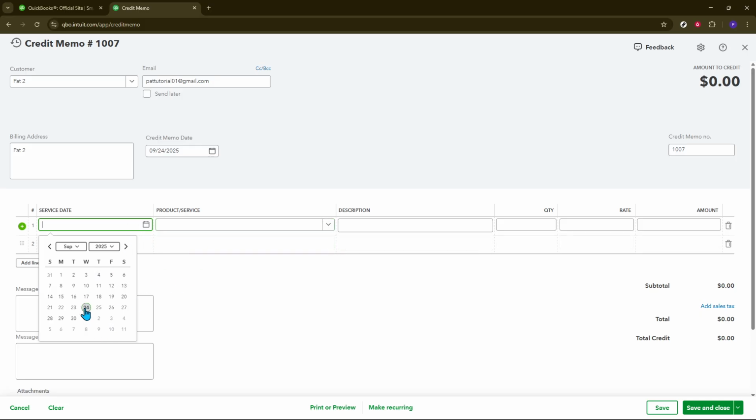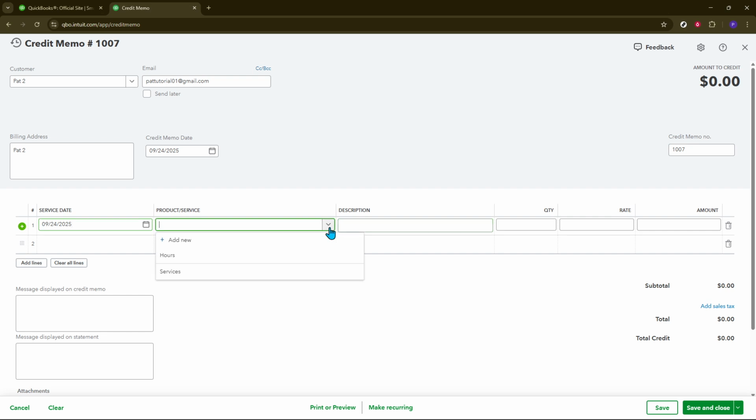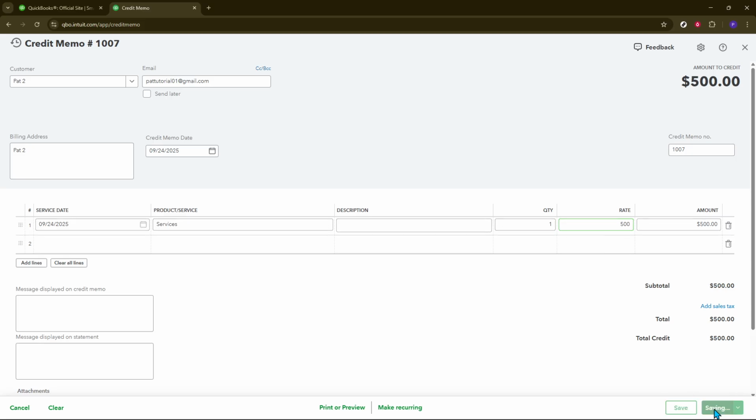With the credit memo successfully saved, let's apply it to the customer's invoice. To open the customer's invoice, navigate to the Sales section and click on Customers. Choose the appropriate customer, then locate the unpaid invoice to which you want to apply the credit. It's crucial that this is the correct invoice to avoid discrepancies in the customer's records.